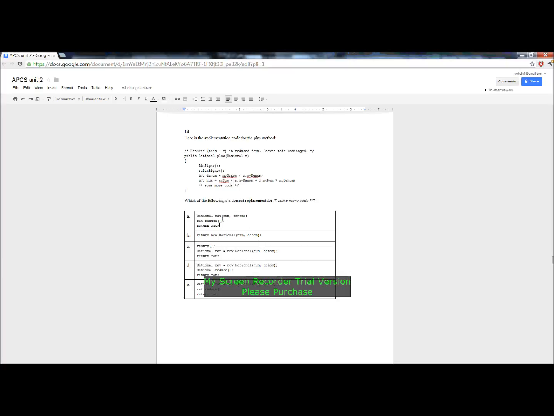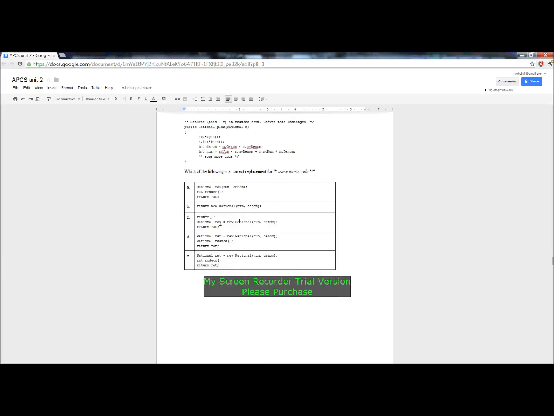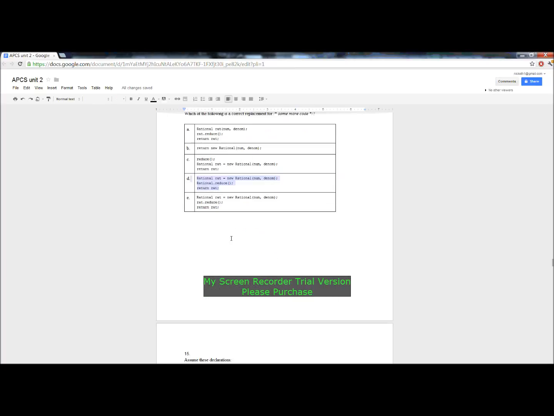So all the math is done here. Unfortunately, it didn't use the constructor correctly. So that's an easy thing to miss. It has to have Rational rat = new Rational(num, denom), like that. So we'll just look down here. This is the same, except it uses the constructor correctly. So D is the answer for 14.